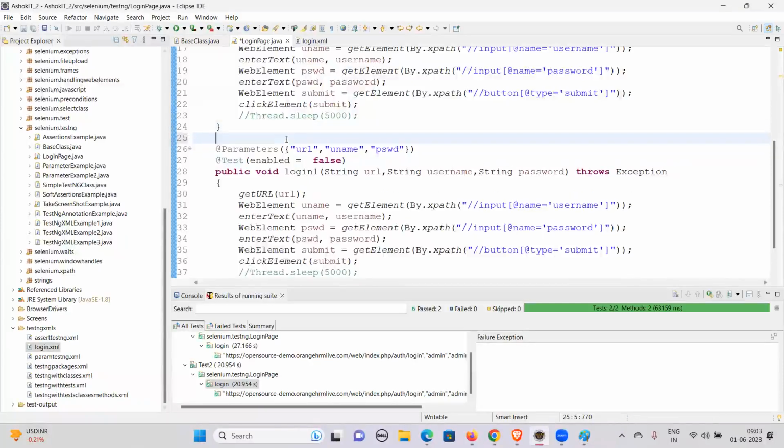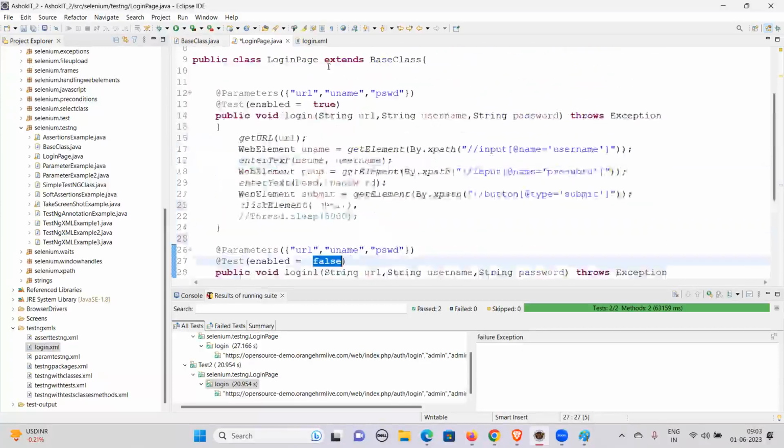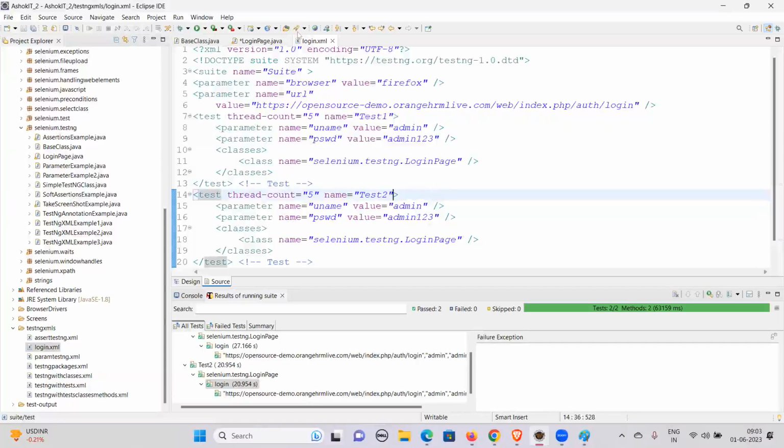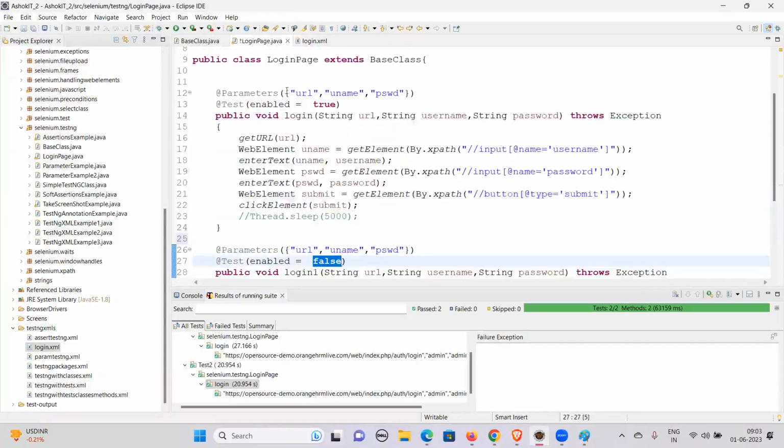Another thing, we discussed enabled and disabled. If you want to enable a particular test case, you can set enabled equals true. And here also we can set the enabled flag. If you don't specify anything, by default it is enabled equals true.